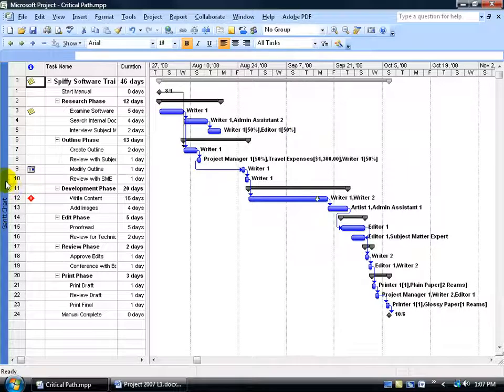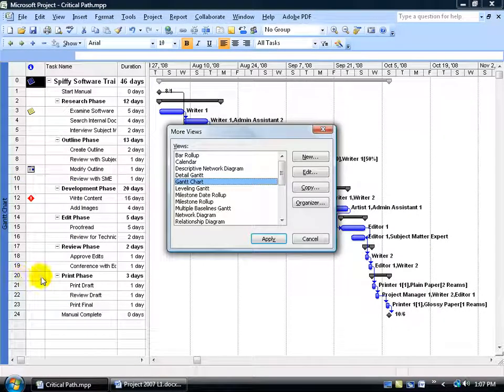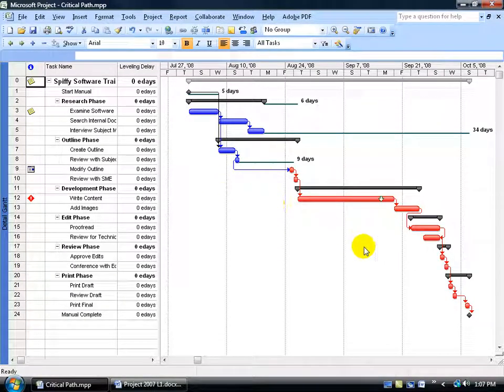For example, come over here and I'm going to right-click on the collapse view bar and go down to more views, and there it is, the detail Gantt. Go ahead and double-click on it, and there you see the critical path is formatted in red, and these dark green bars, that's the slack time, the amount of time that this task has to slide or slack off before it affects, in this case, the project's due date. You've got about 34 days.